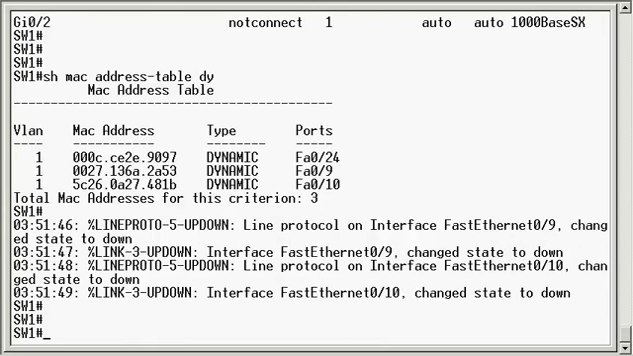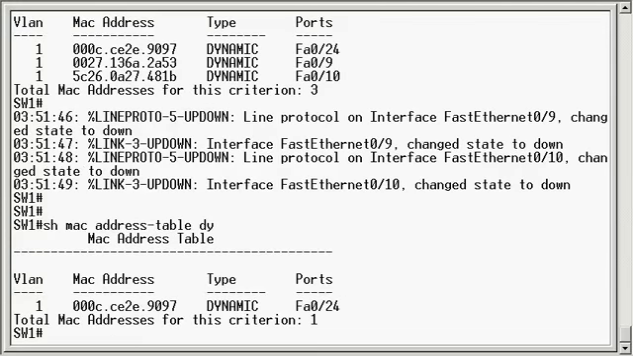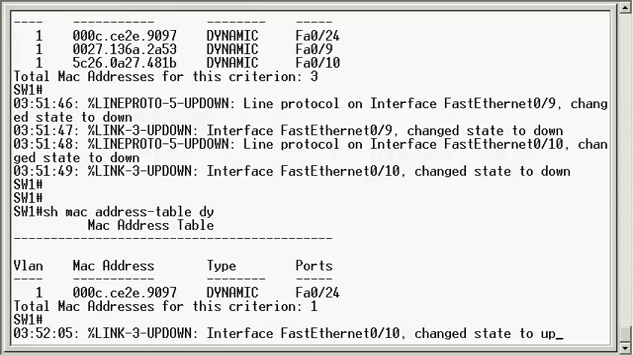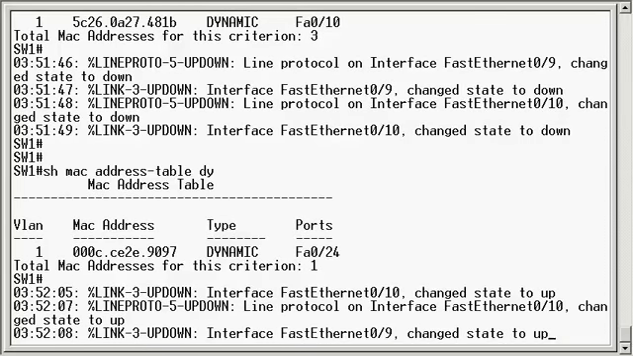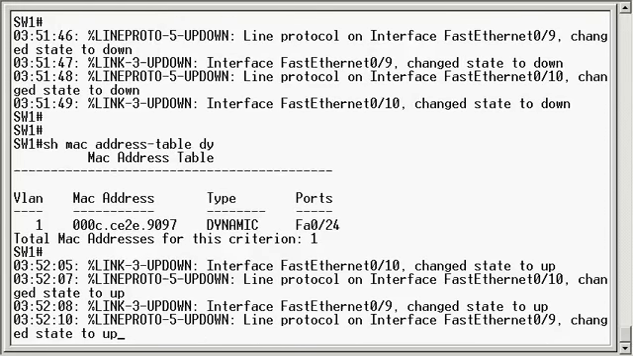I'm going to plug number 9 and number 10 back in, and it takes a couple seconds for these guys to show back up. Now you're not going to see this because I'm going to be on a different computer, but they are not in the MAC address table right now.